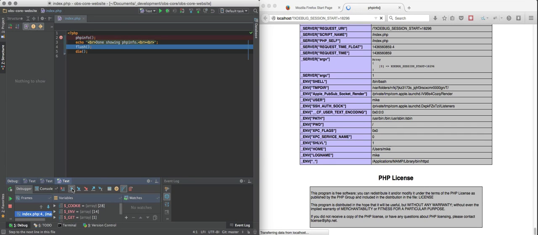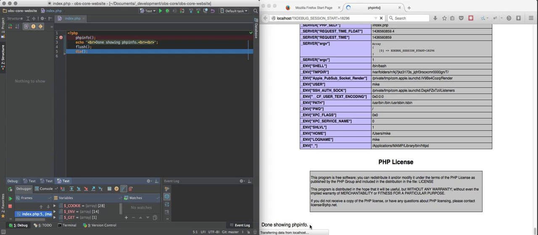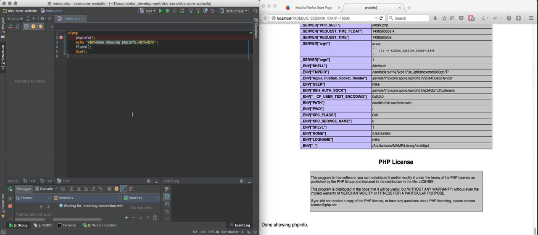All right, so I'll scroll to the bottom of that. I'm going to echo this. It's not actually going to print anything out yet because we've got to flush the output, you know, output buffering and everything. So we do that. And there you can see "done showing PHP info," and then die. And that's pretty much all there is to it.